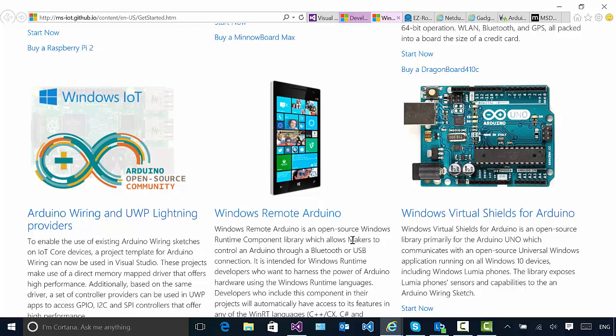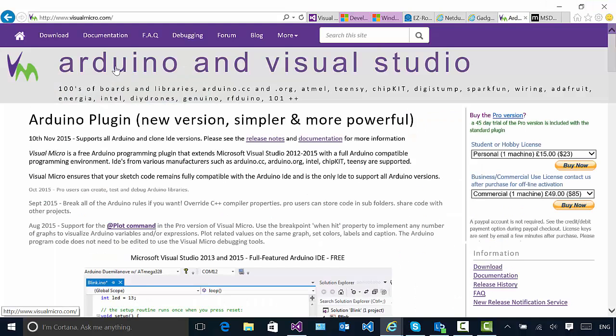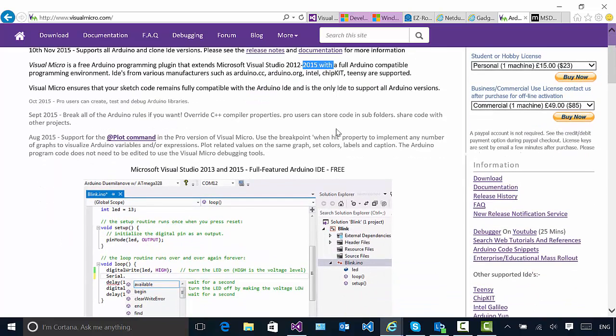Okay, but what if you want to use Visual Studio to create software and to debug it directly for Arduino? Frankly speaking, you can do it as well. For example, you can find a special plugin called Visual Micro, and you can download this plugin for Visual Studio 2015. This plugin allows you to develop Arduino software directly inside Visual Studio 2015.